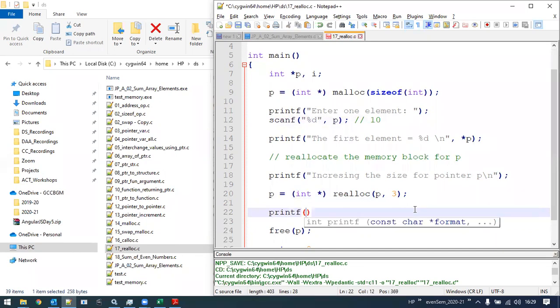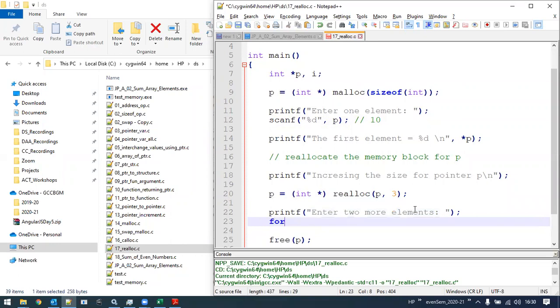Printf, enter 2 more elements. Now, since the first element I have already read, I want to read the second and the third element. So I will start I not with 0 but with 1. For I equal to 1, I less than 3, I plus plus.